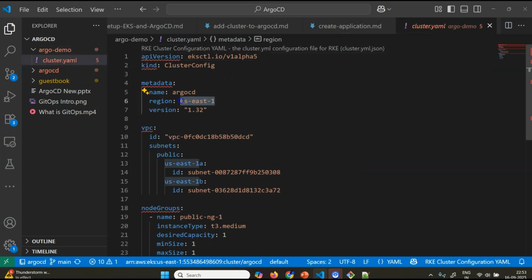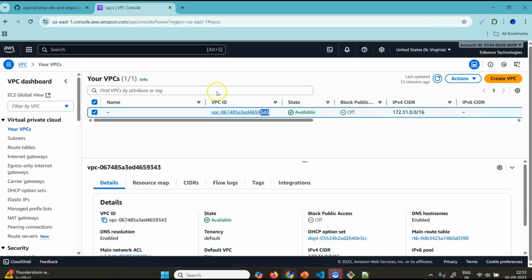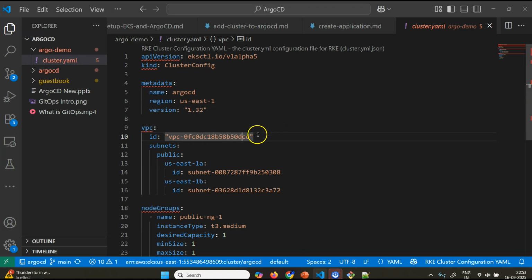Over here, yeah, region is the same. VPC I should change. So let me go and grab the VPC that I have now. So this is the VPC ID, right? So copy this and update it over here.